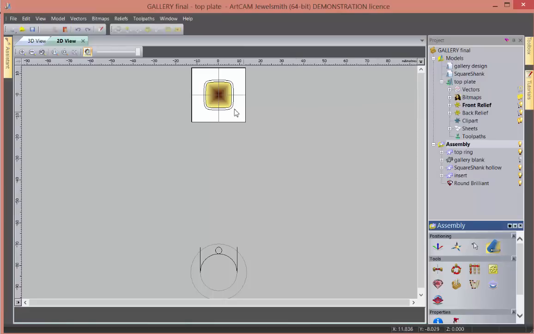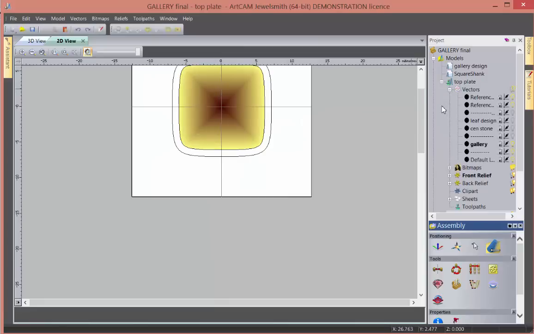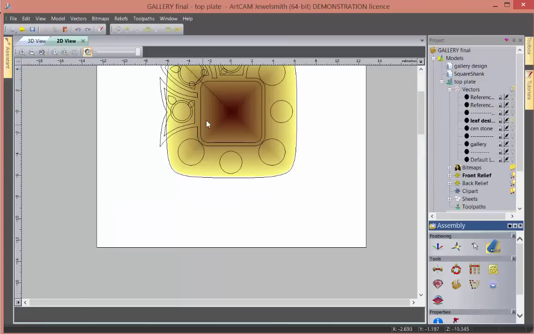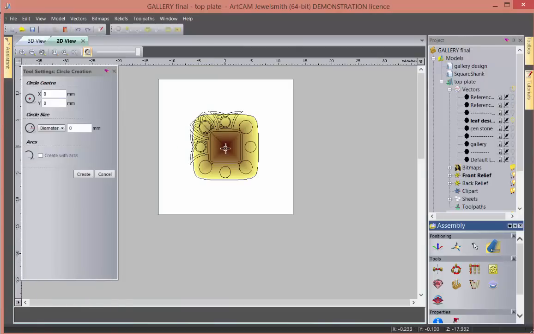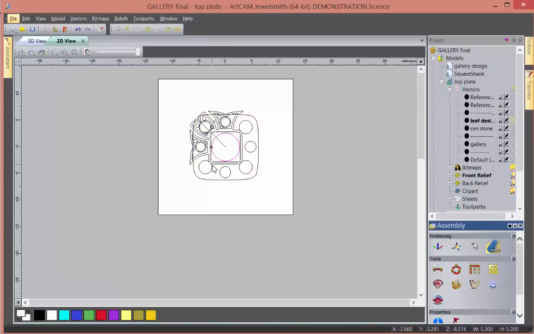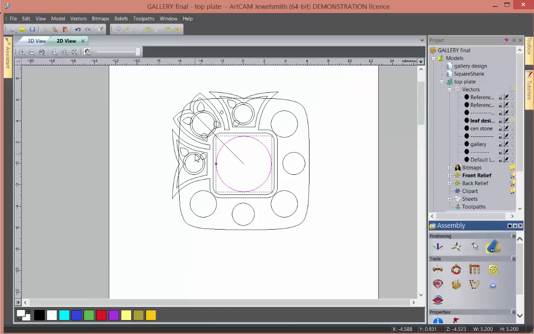With that gem highlighted, let's go to our vectors. Let's go to our leaf design on its own. We know the center stone was 5.2, so we're going to draw a center. Let's go 5.2, create, and F9 centers it. Now we're going to select all those stones. Remember that this is set on a slight angle.